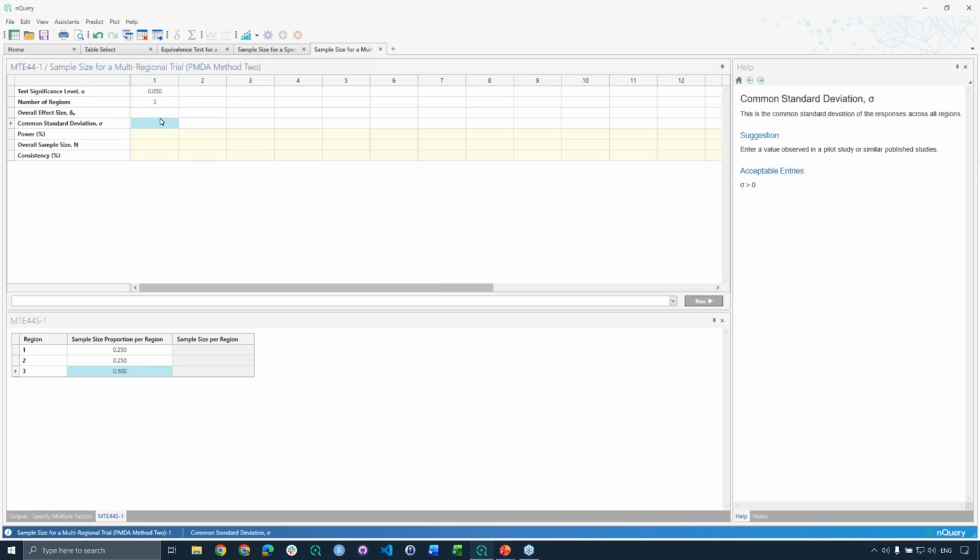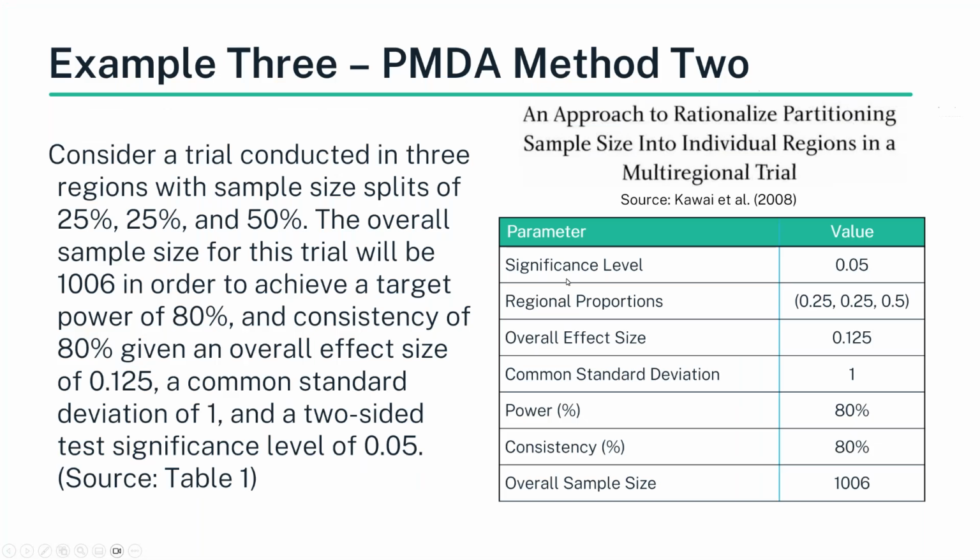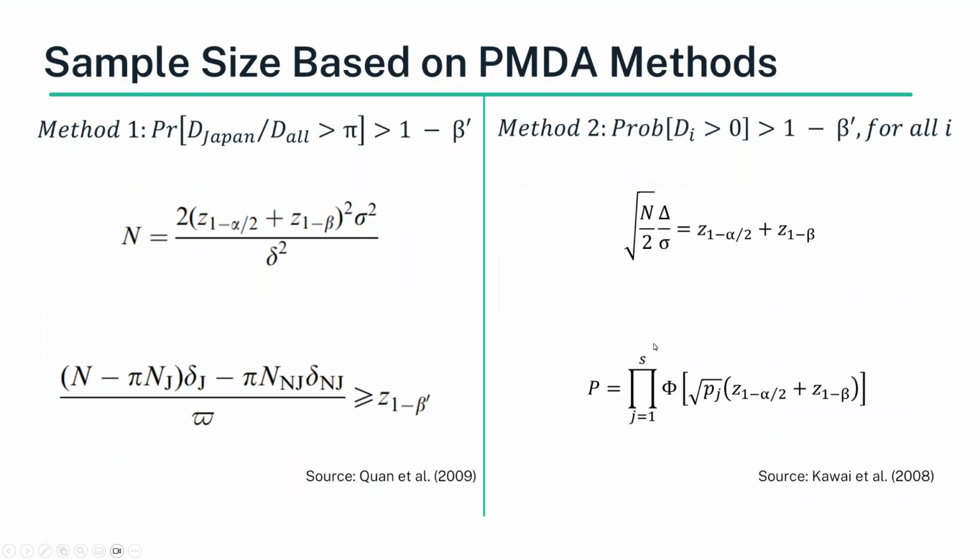before I go back up to the main table here, and we can fill out the rest of our values. And you can see here that we hit the thresholds for power and for consistency. So I'll just go back to the slides for a second just to reiterate something that I said a second ago.